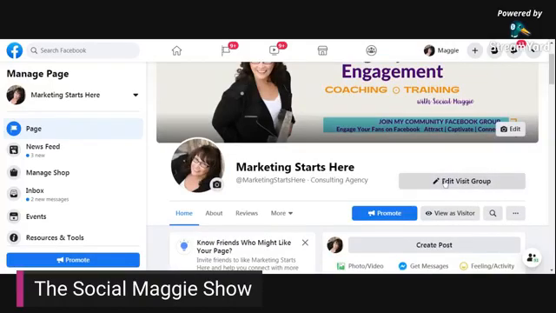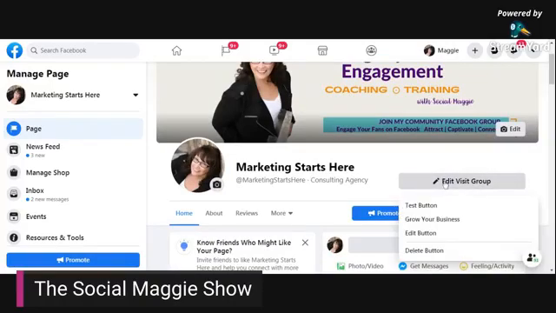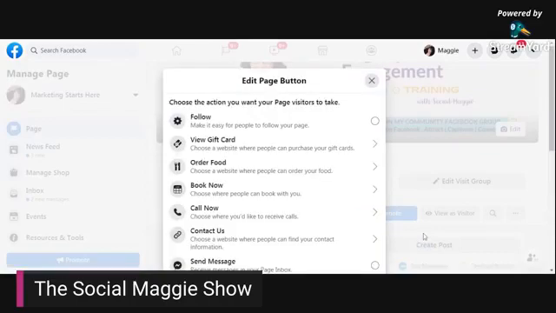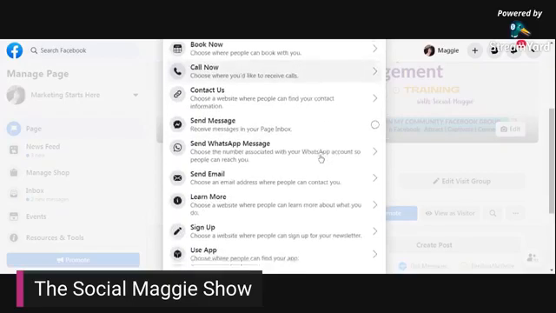I'm going to click on edit visit group, and you can see you can test the button to make sure it goes to where it's supposed to go, and you can edit your button. If you edit your button, it's going to open up all of the choices that you have for the different calls to action that you can choose from.